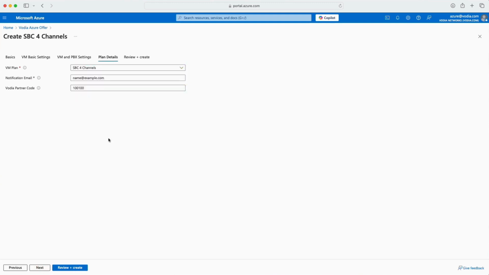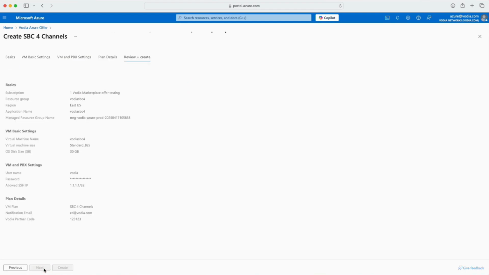Click Next. Under the Plan Details tab, provide an email address to receive deployment notifications. If you have a Vodia partner code, enter it here. If not, you can use the default code, 100,100. Click Next to review all your settings.